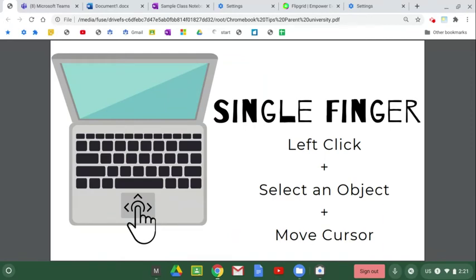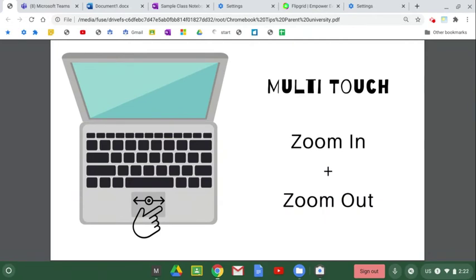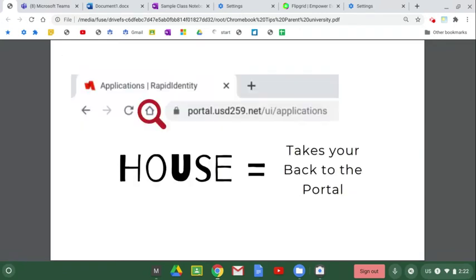Of course, the touchpad is another item that we should talk about when talking about navigation on the Chromebook. A single finger will allow you to left-click, select an object, and move a cursor. Two fingers will allow you to right-click, and then scroll up and down. Another great feature is the ability to zoom in and zoom out on critical content while using the Chromebook.